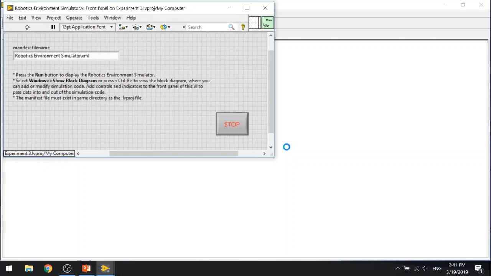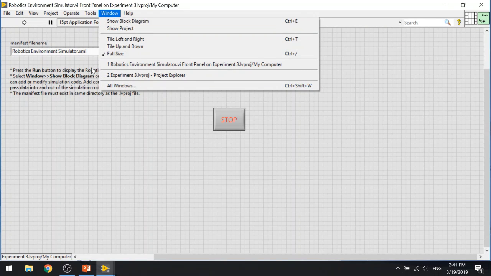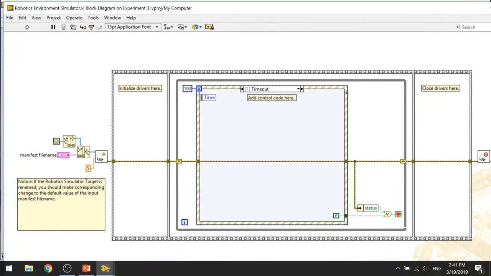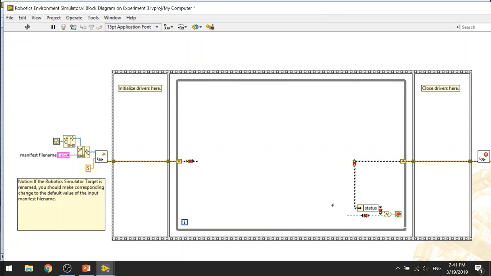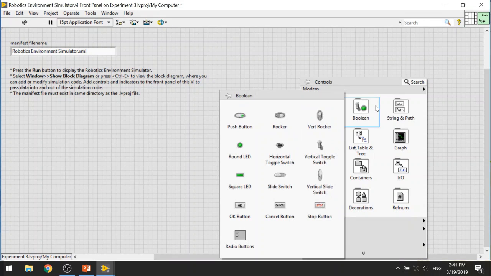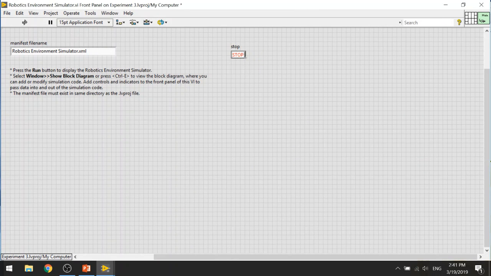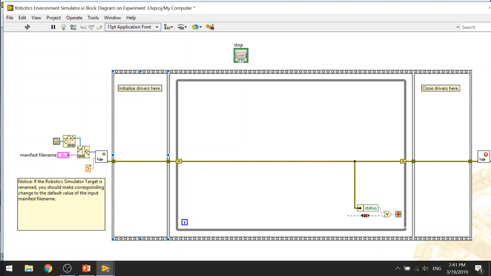we now enter our main window, go to block diagram, delete this event structure, connect error, and again add stop button here on the main screen. Okay, now we are ready.